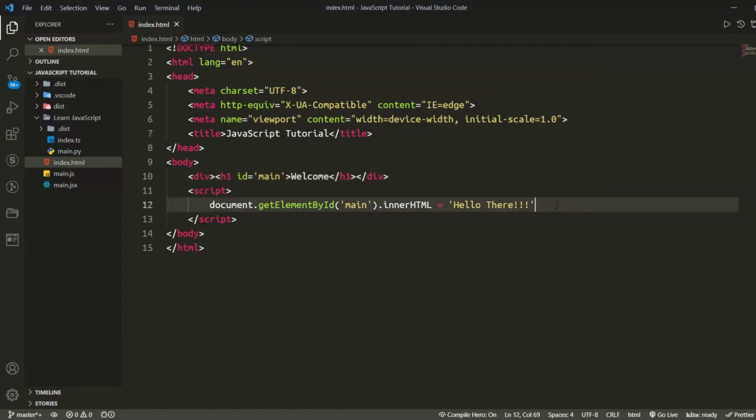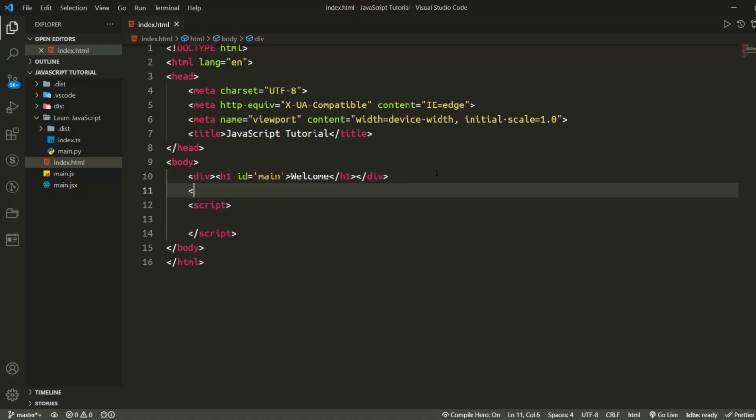So the next thing we're going to do is create an input form, and then that form will have a button accompanying it. What we're going to do is that once the user clicks the button, we're going to get the value that the user typed in the input box, and then display it as an alert message. So let's go ahead with that.